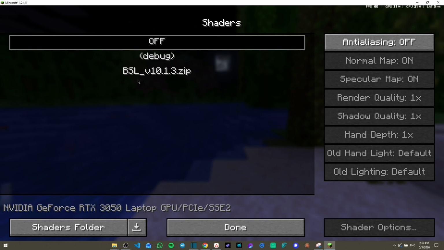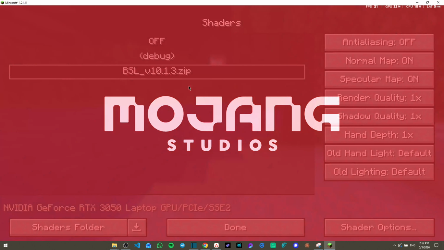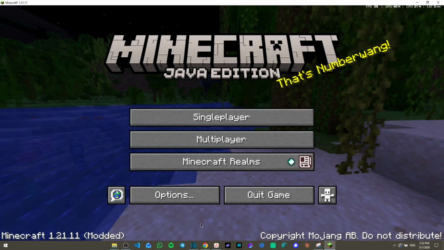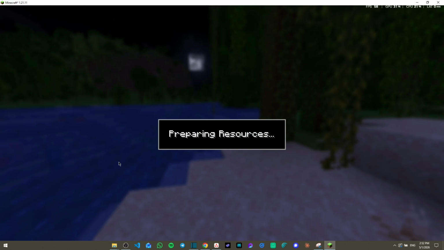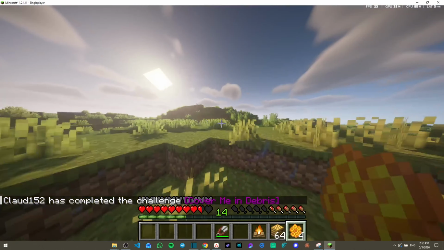Once that is done, then you can see right here, we have just downloaded it, and once we click on it, then it's going to switch it. And now it's going to load it right here, and so we're going to click done, and so once you launch your world, then it's going to just load the resource packs, and there you go. Now we're playing Minecraft with shaders, and that's it.